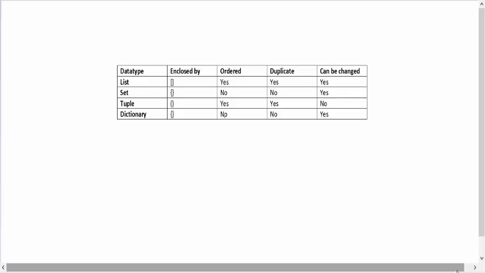Hello everyone, in this video we will see the introduction of 4 more data types called list, set, tuple and dictionary. All these data types are used to store more than one value and each data type has some unique properties. So in this video I will tell you what is the unique property for each data type.